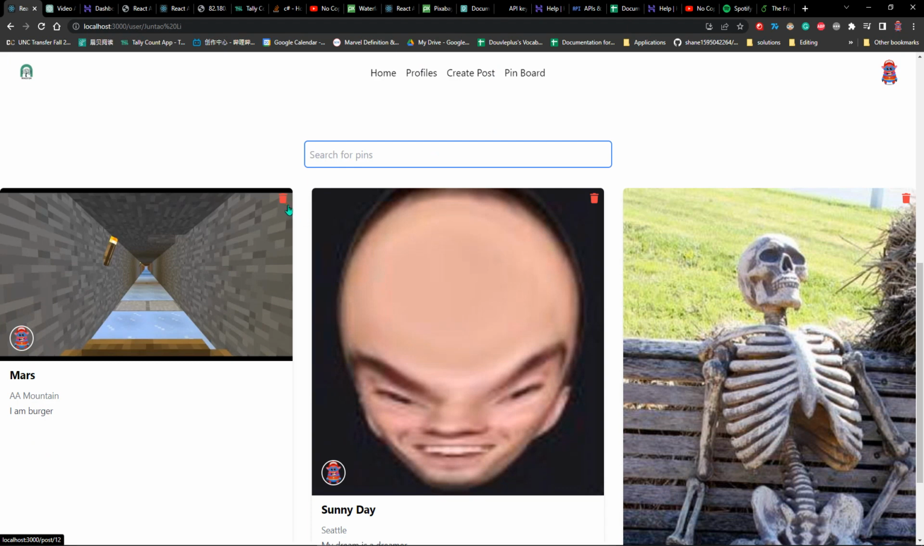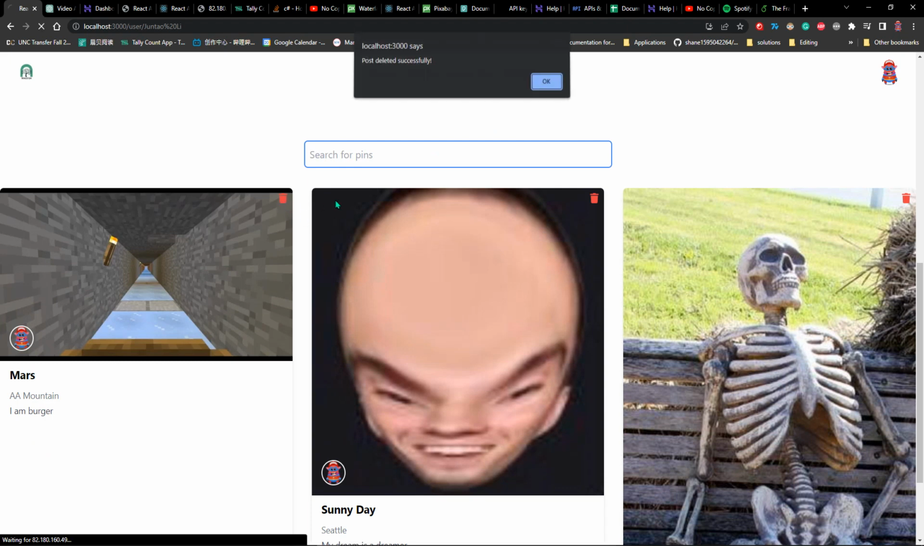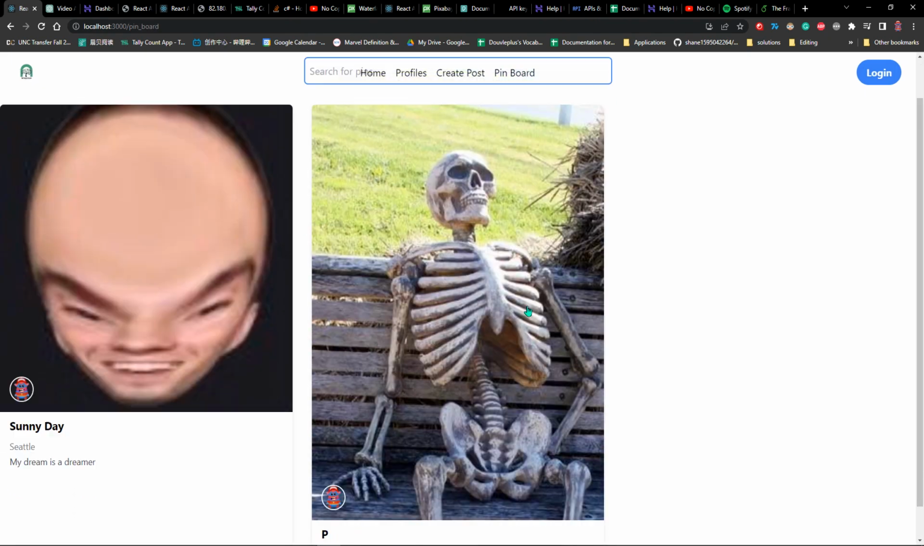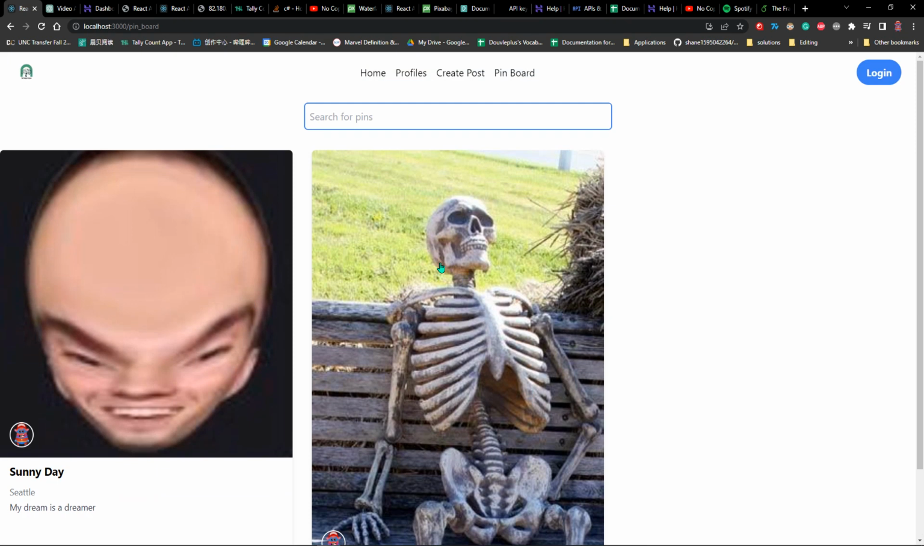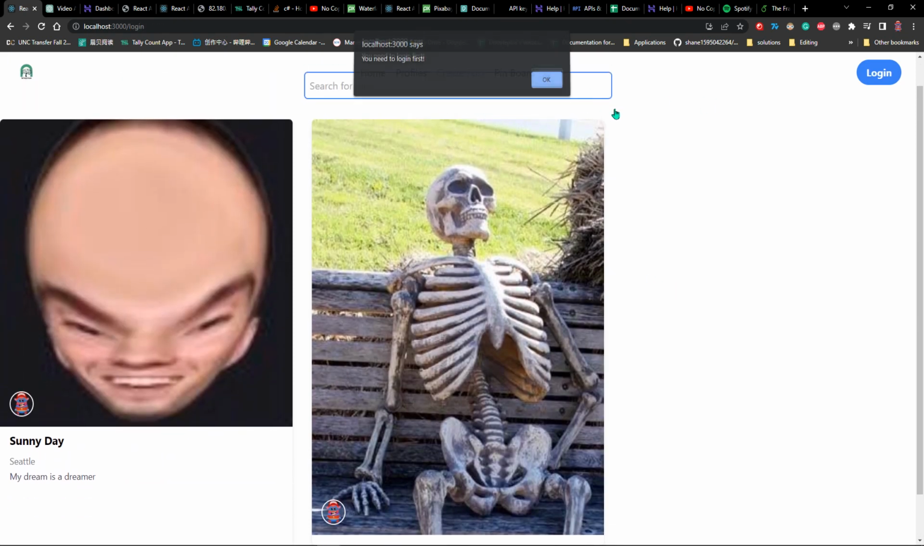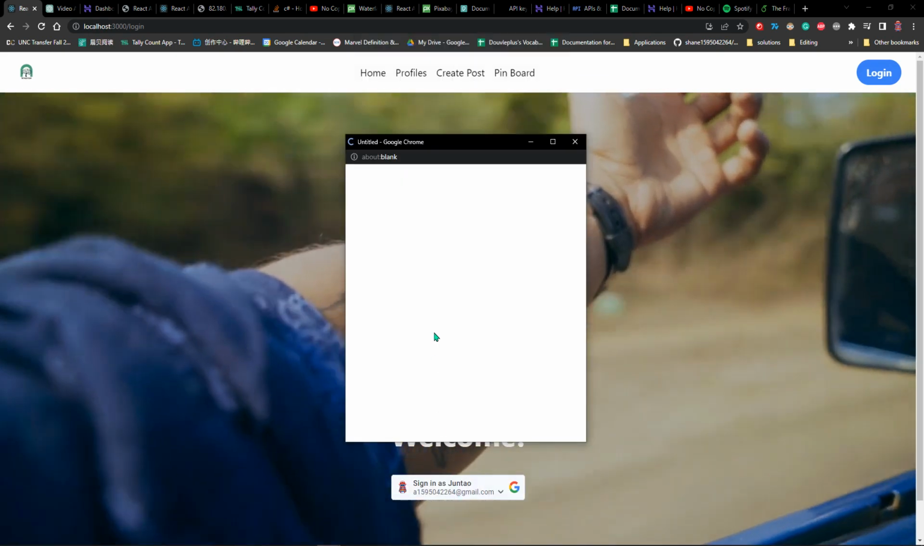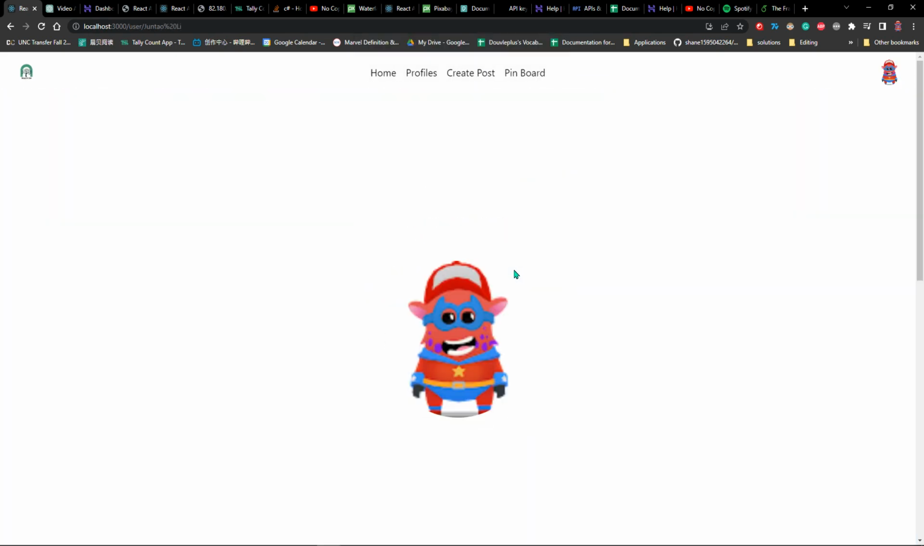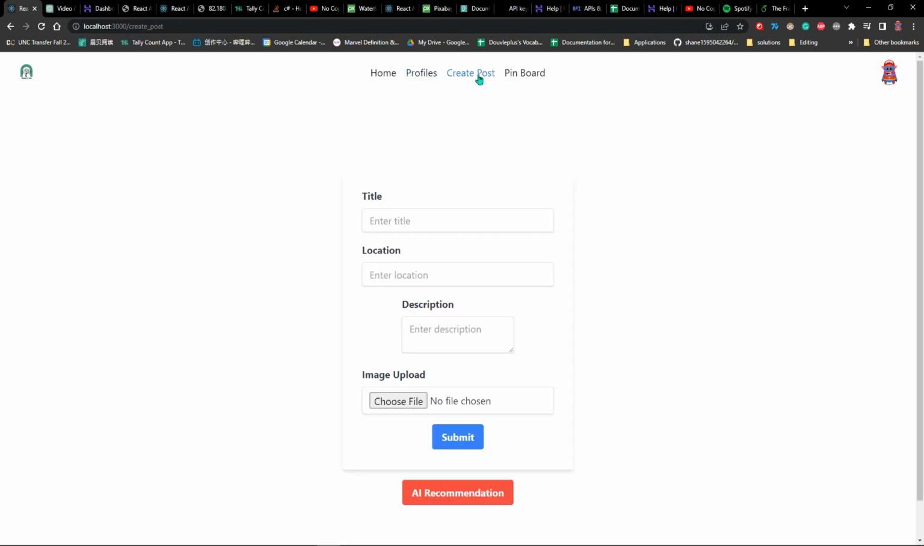And also, you can delete the post if you want. You can delete. Okay, let's click on the pin board. Now you see there are no pins left. Another important feature. Oh my God, I need to log in again. I don't know why. We need to have a cookie or something to have the local storage, and then click on create a post.